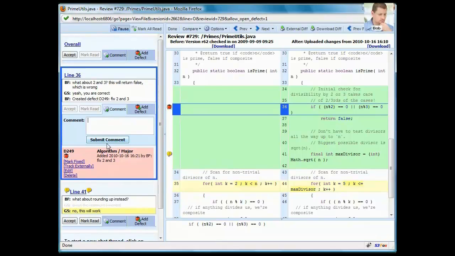Two additional things to know about defects in CodeCollaborator. First, we use the term defect very broadly. In this particular example, the logic in this if check is an algorithmic bug. The code will return an incorrect value. But a defect in CodeCollaborator doesn't necessarily have to be a bug. It could be anything that requires a change to the file.